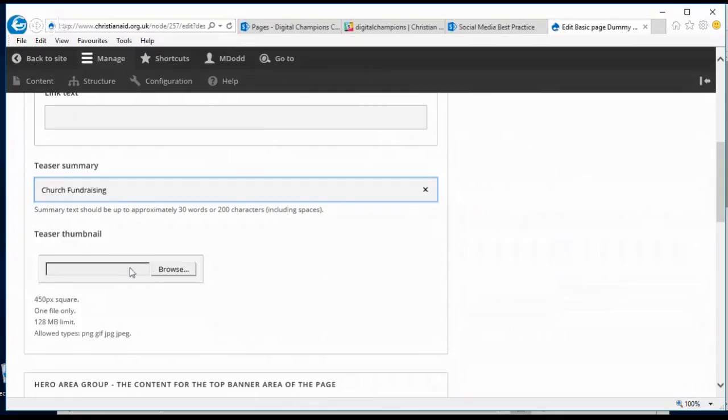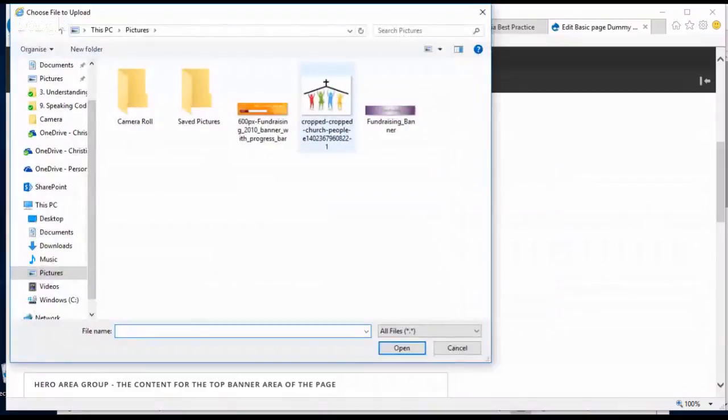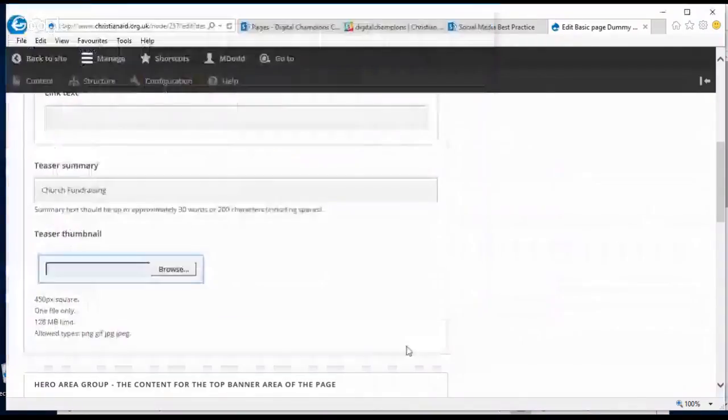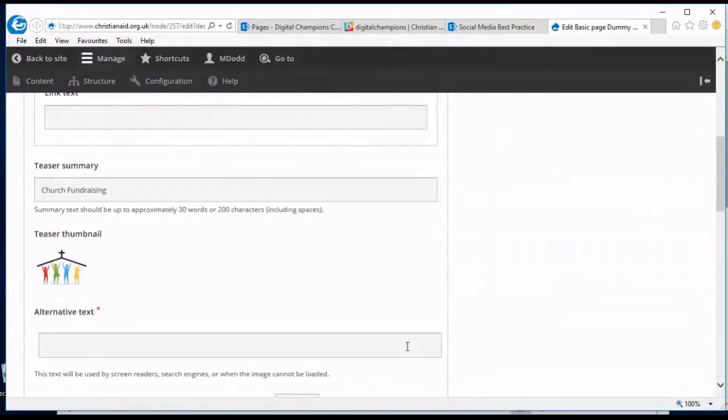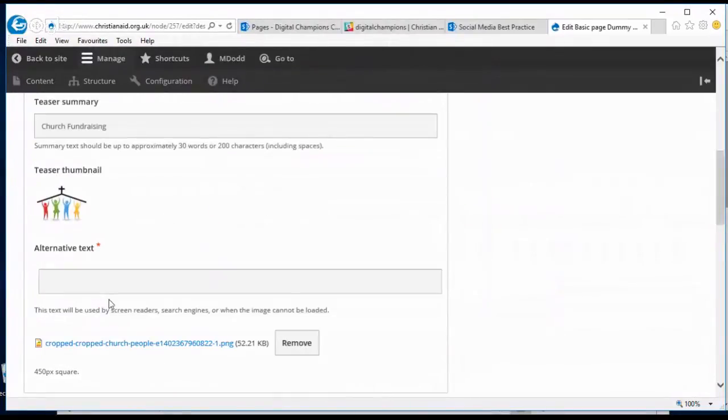And I can add a teaser thumbnail, which is a very small image that will appear. I've got one here already, and I just add that image in, and that becomes part of the web page. Now here it asks for some alternative text. The reason for that is that, for example, if somebody's got a visual impairment, they won't be able to see that image. So it's good to have some text behind it to explain what it's about. So I'll just call it fundraising again.